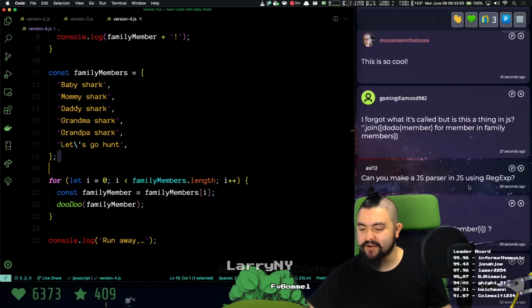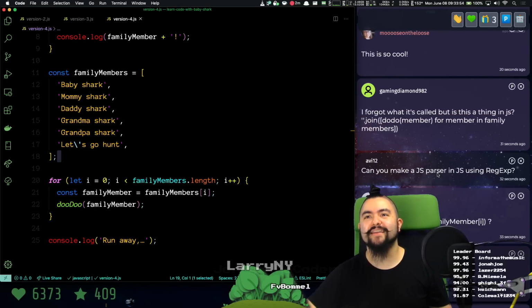Can you make a JavaScript parser in JavaScript using regex? Probably. I feel like a lot. If you're writing an interpreter for a programming language, you should probably avoid regular expressions. I mean, maybe you use them very sparingly.